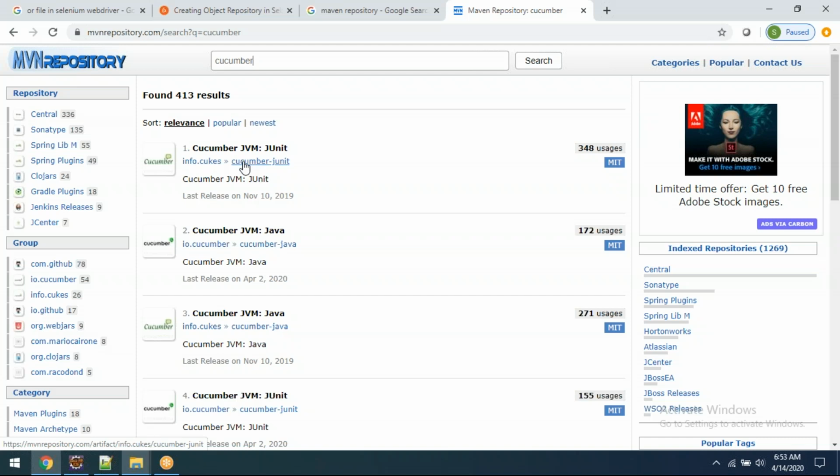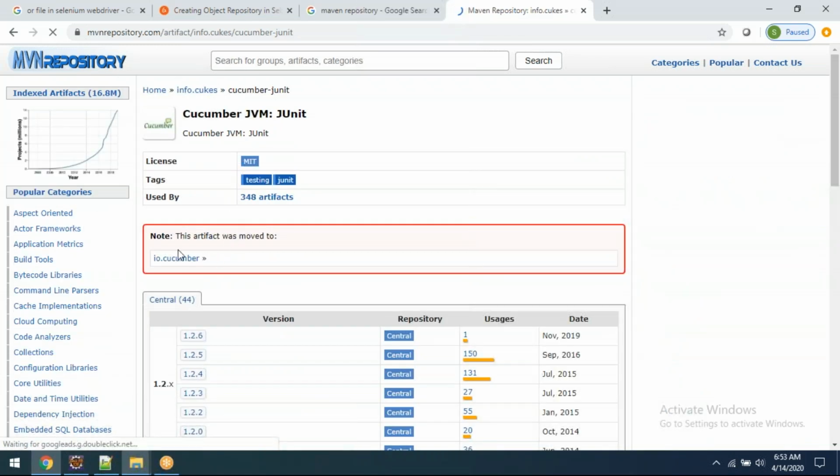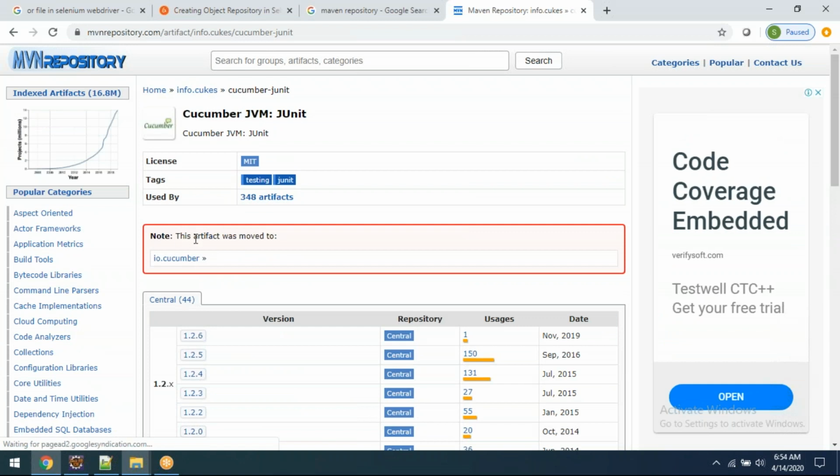If you click on info.cukes, what will happen here? What we need to understand. Let me click. See here, there is a note: this artifact is moved to io.cucumber. Getting my point? There are two versions, or two paths, of the cucumber. One is info.cukes, another one is io.cucumber. Info.cukes is the older one, and the new one is called io.cucumber. This is very clear.